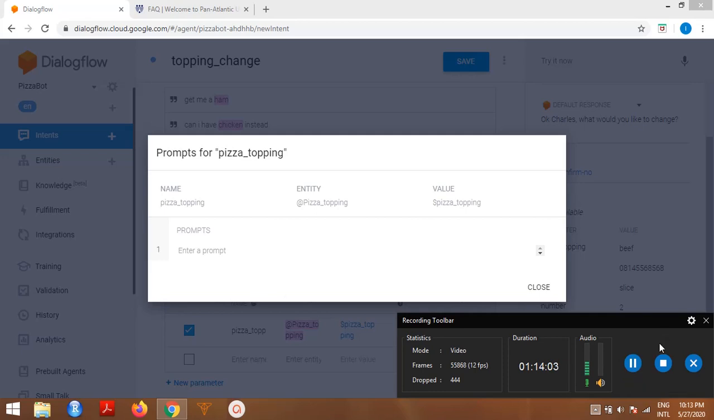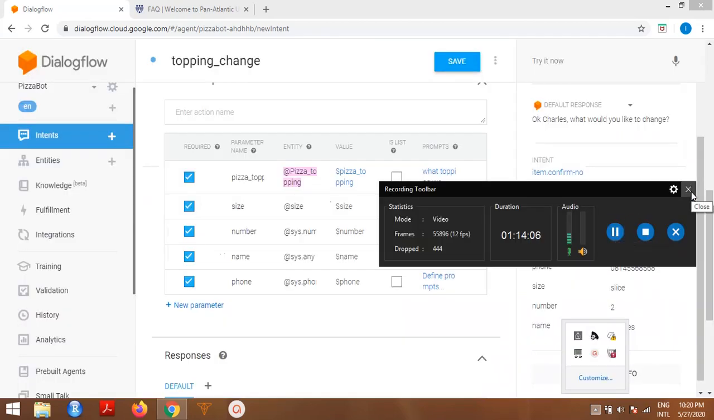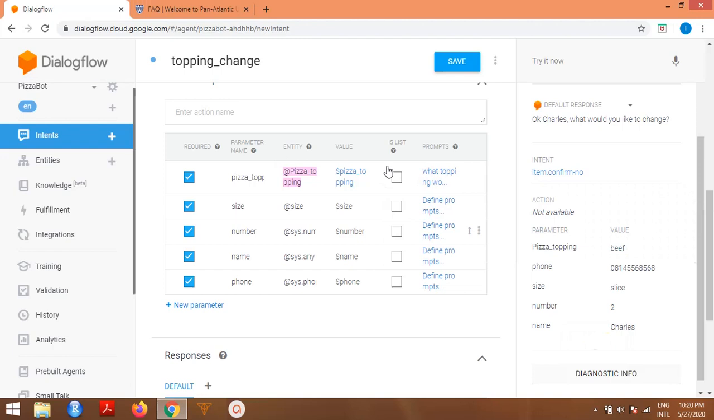So I'm going to just define it. Okay, so I have declared a prompt for this parameter here, which is what topping would you like to adjust it to or change it to. Then I've also declared the other parameters. I've listed the remaining 4 parameters.